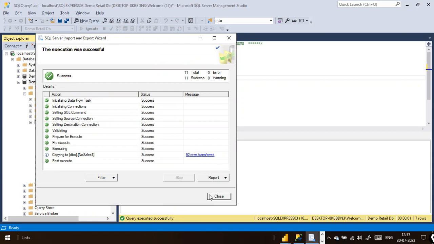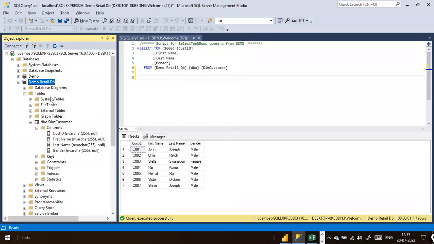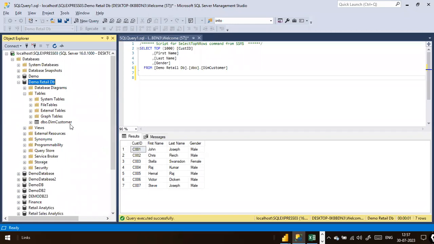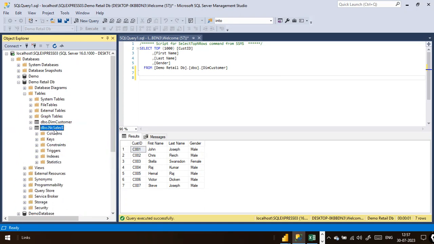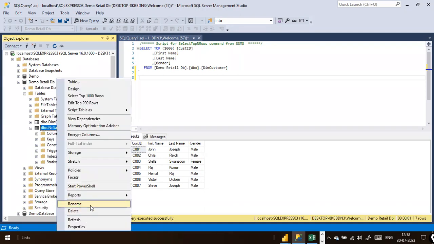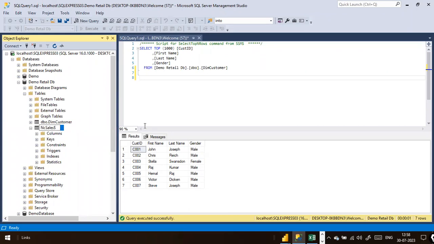92 rows got transferred. Very good. Even that file, the NC sales Excel sheet, is not displayed here. Click on the refresh button and then expand the tables. You'll find this one. You just right click on it, rename it, and here rename it as sales fact.